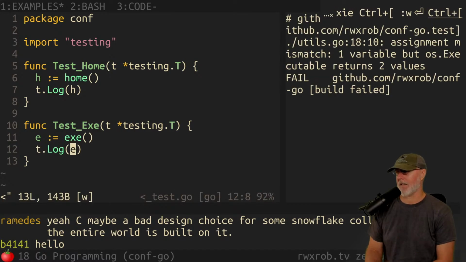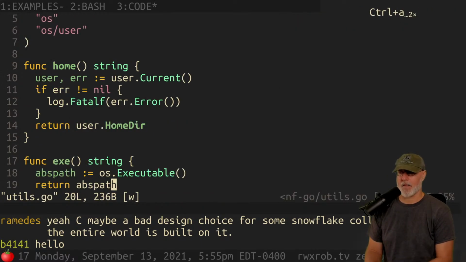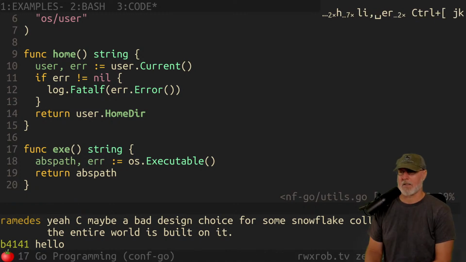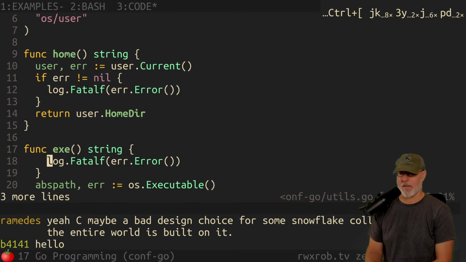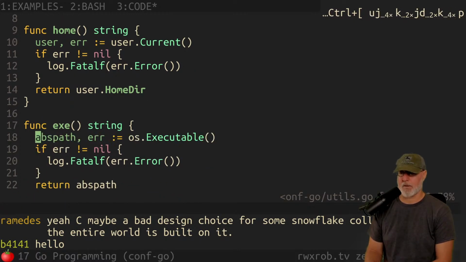I mean, I didn't even need to do that. So two variables. os.Executable returns two variables. Okay. I was wondering that. It's very, very common for things to return two things. So I'm going to have to do this thing again here. I usually have that as a macro. I don't have it right now. But that is what you would normally do. So you put this up here.